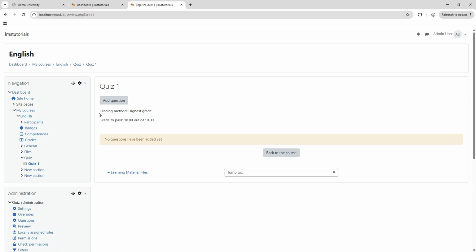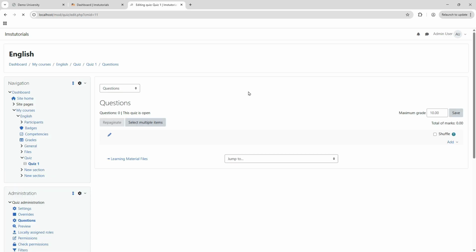So you can see grading method, highest grade, grade to pass 10, we'll come to this. This is all part of much advanced level of editing. For now we are just creating a basic quiz. Let's say add questions. Here you can see these options over here. Now let's say add. So there is a new question, there's a question bank, and there's a random question.